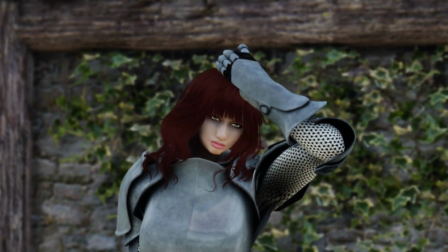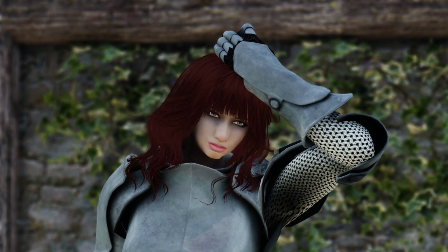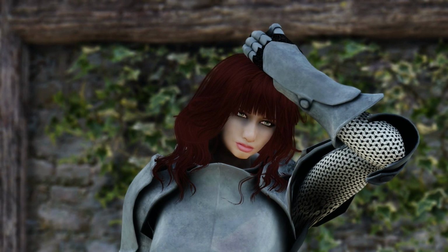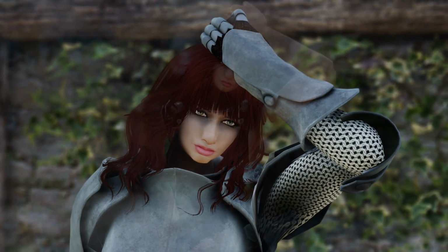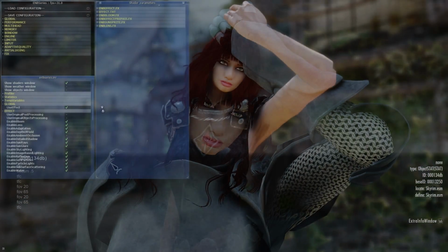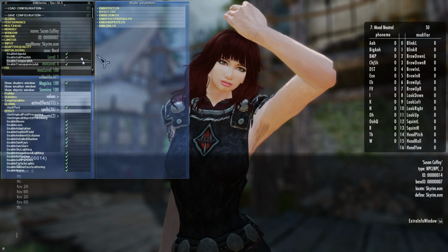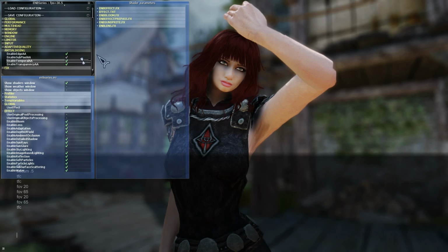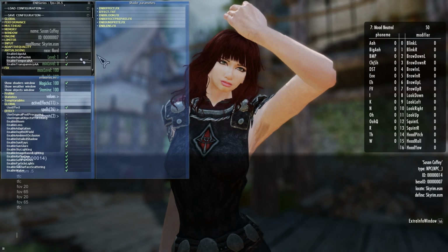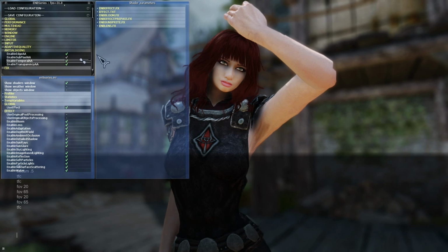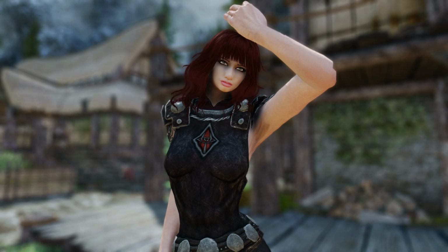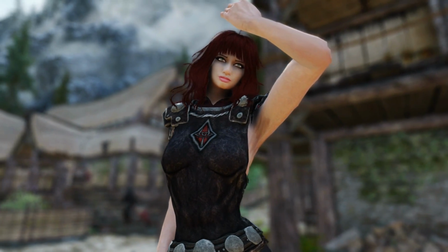I'm about to change. Here I'm showing you the Temporal AA off and on. As you can see with it off, there's like no shadows where there should be shadows. So this ENB is just fantastic. I love it. I can't say enough about it. Kind of at a loss of words.